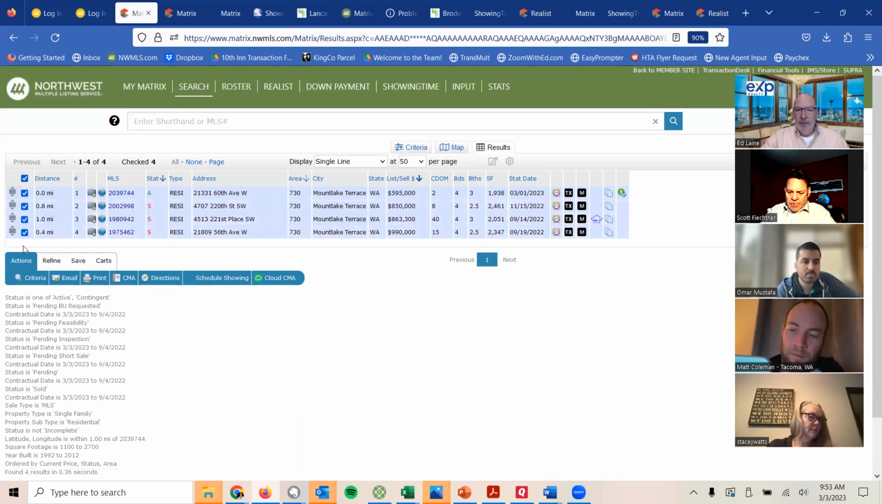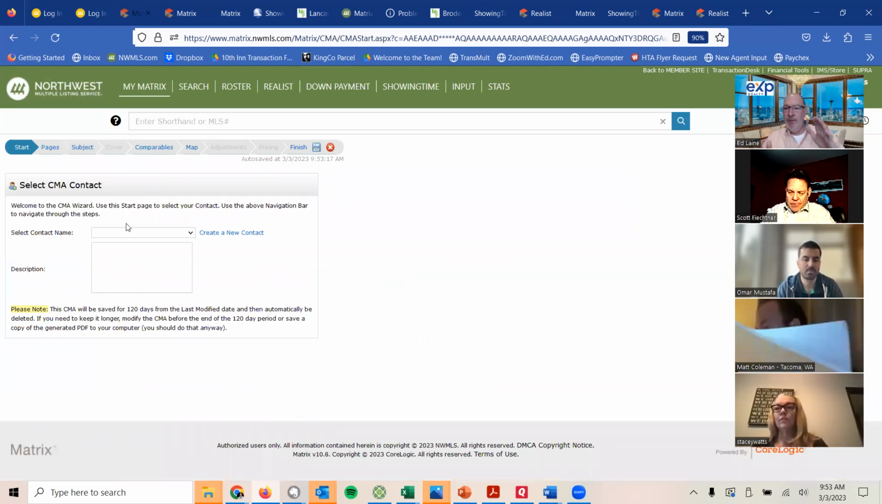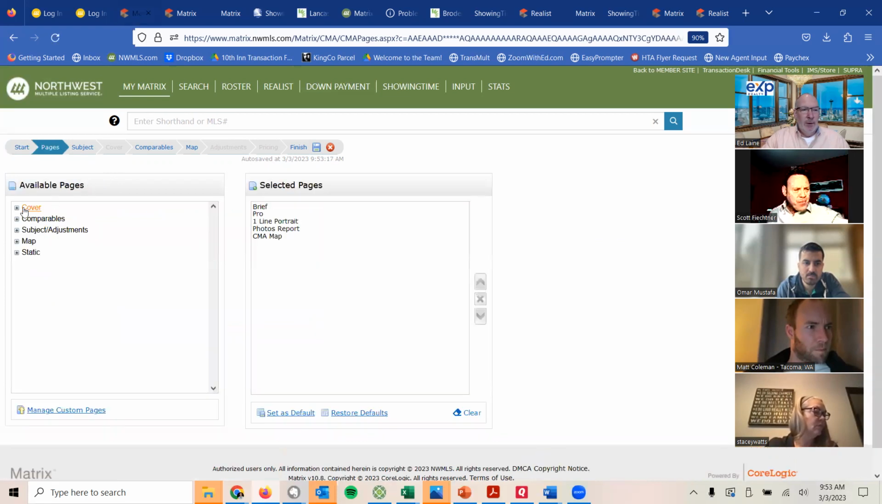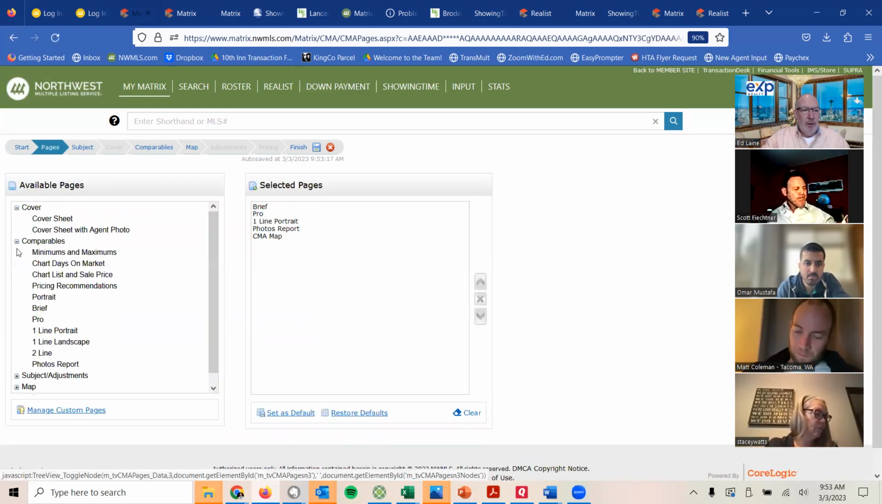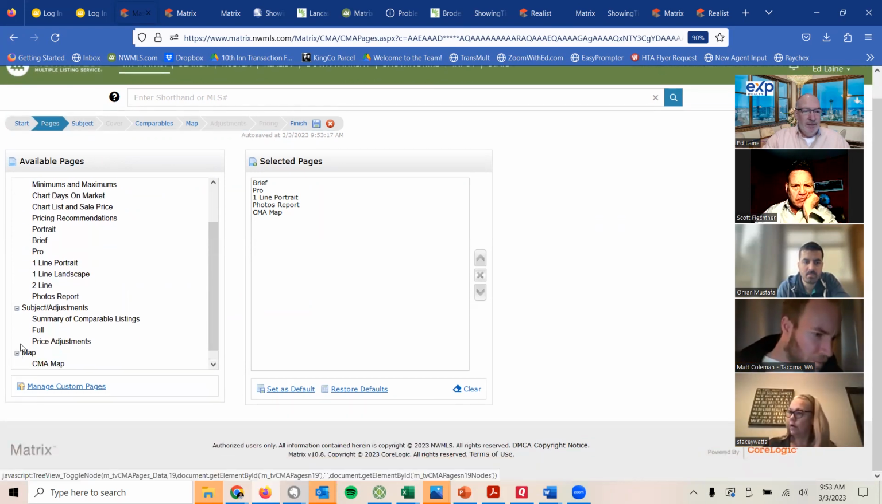You select all of the comps, and you just click on this CMA button right here. The CMA button is going to give you more documents and pages to sort of fill out the report. But you would create your contact, right? And then you would go tab by tab, right? So these are all the various things.